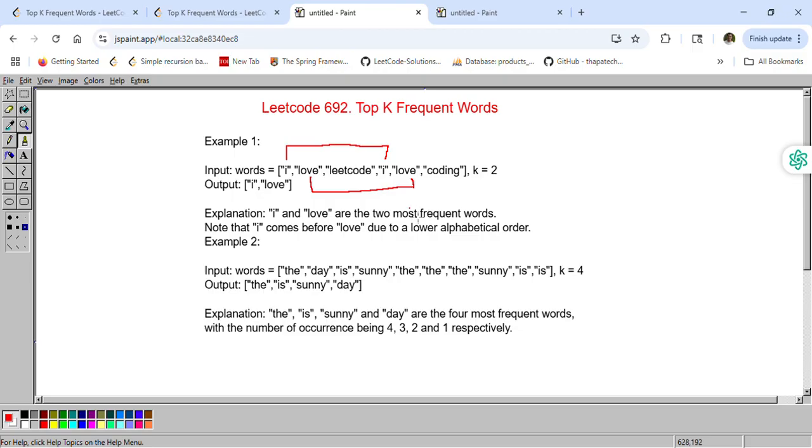So I and love have a frequency of 2. By lexicographical order, I should come first and then L, love. So these are the two most frequent words. K is equal to 2, which means that we want to find out the first two most frequent words, right?